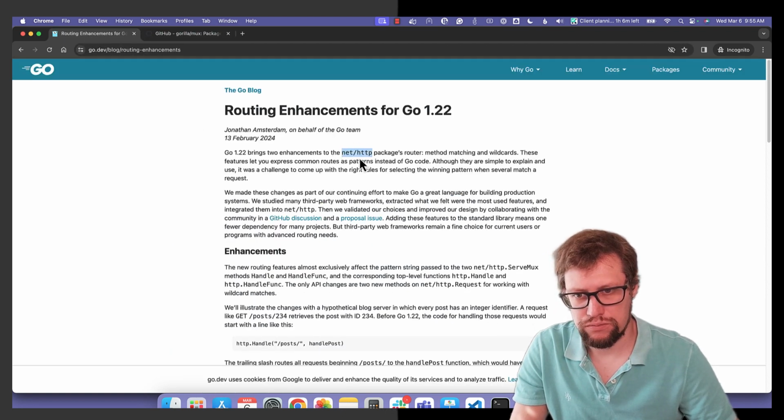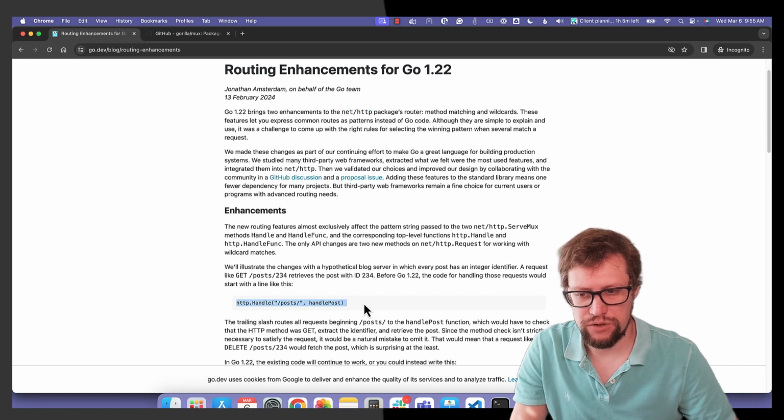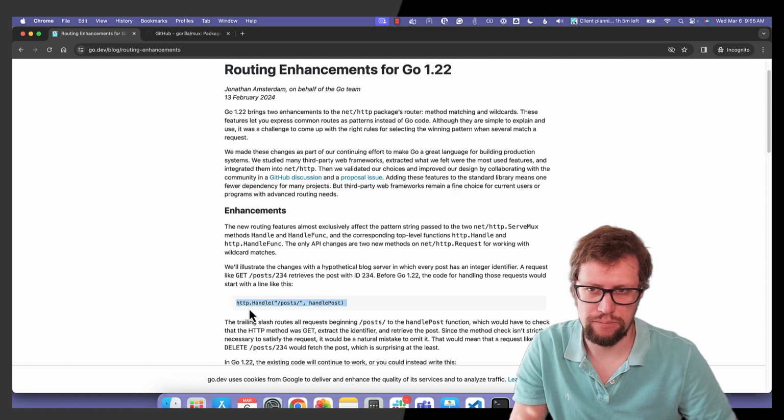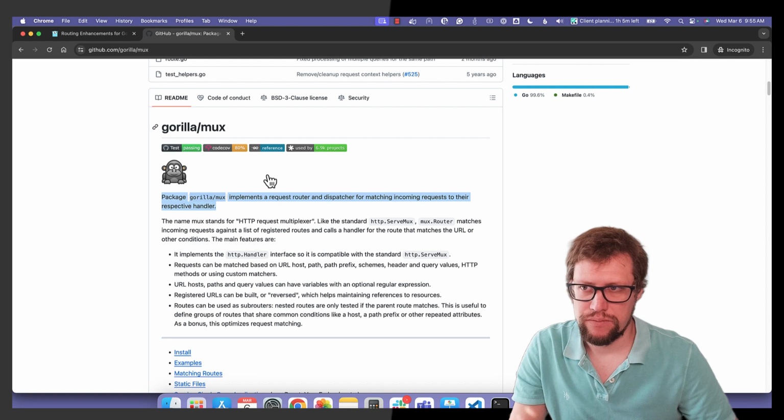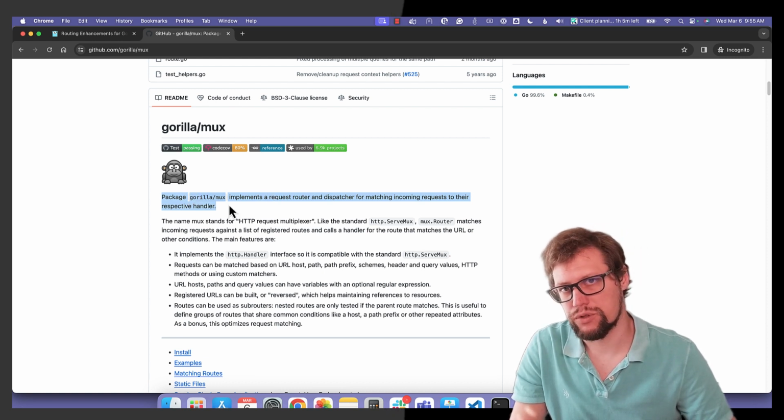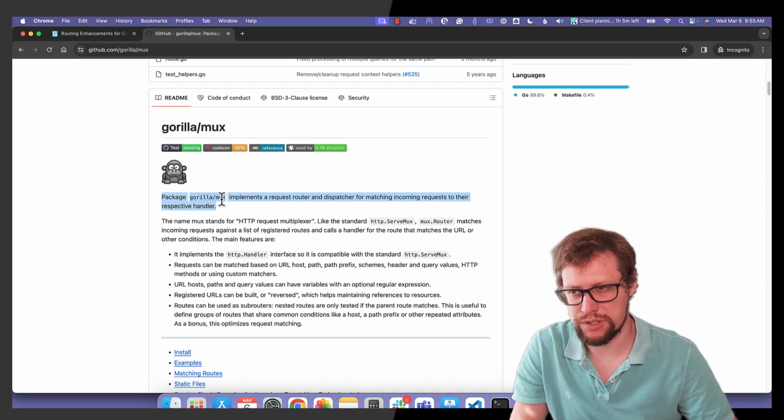The same you can do with the net/http package. Previously, though, you could only do very simple request routing with the built-in HTTP package. So that's why a lot of people used something like Gorilla Mux the moment that you want to do some more complex routing, because complex routing wouldn't be possible with the built-in router in Golang itself.